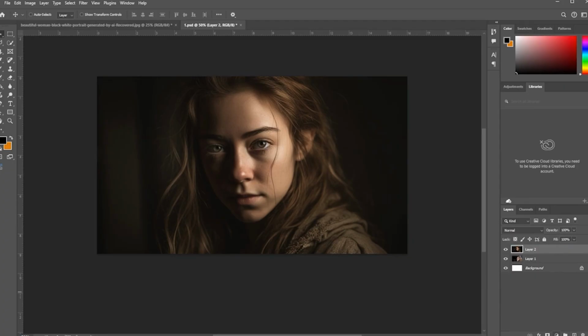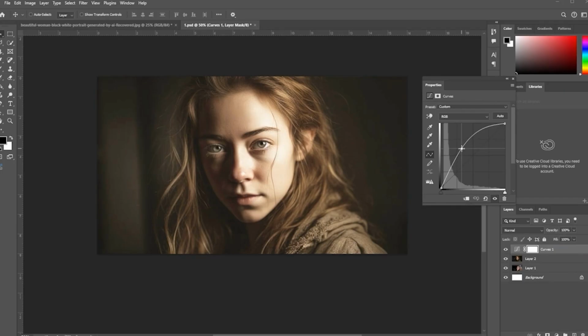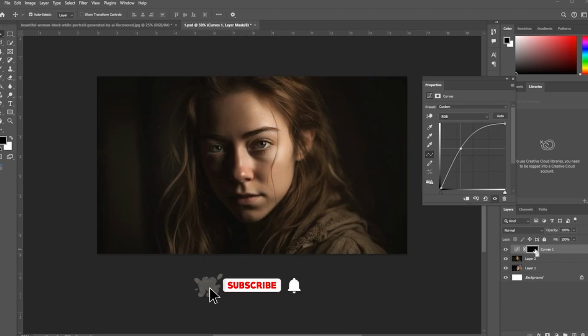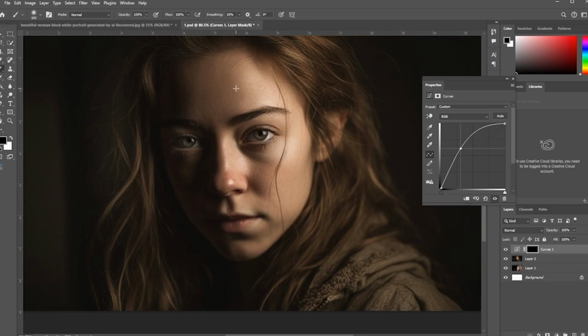I come here and select curves from the adjustment section. I make one part of it completely bright to the point where the lights are fully created. I press Ctrl+I on my keyboard to invert the mask and erase it entirely. With the brush, I paint the area where I want it to actually become brighter.